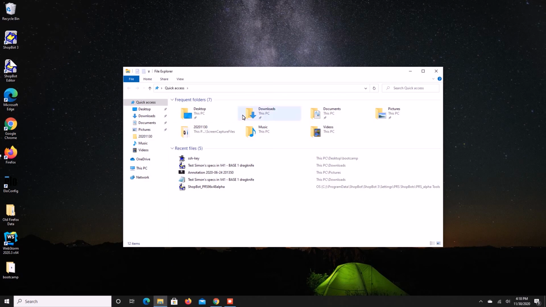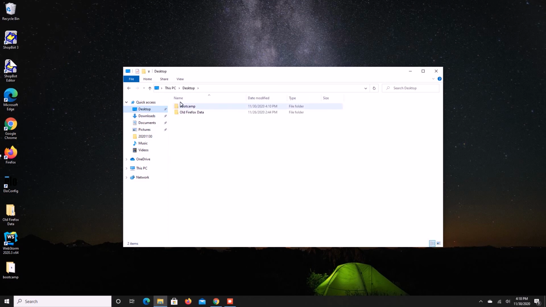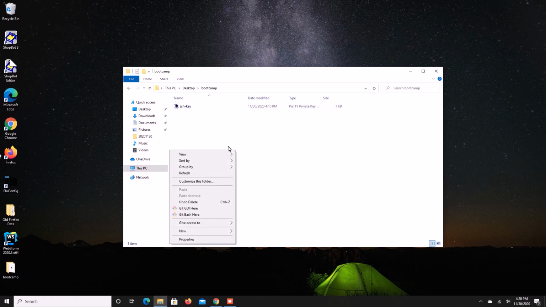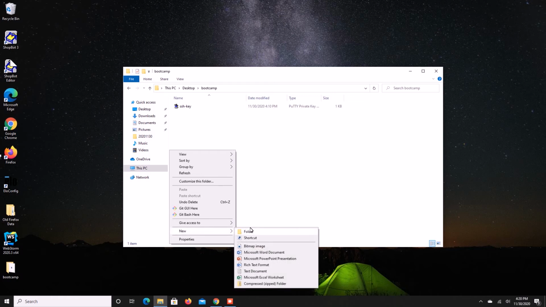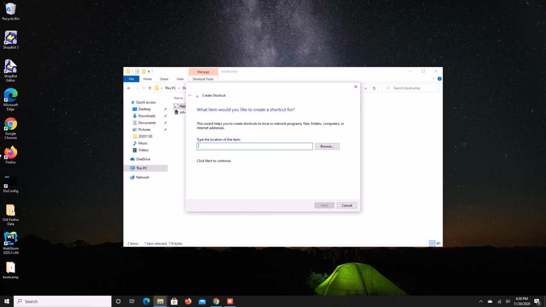And we're going to navigate to the bootcamp directory. So we put that in our desktop, bootcamp, and we could see that our SSH key is in there. We're going to right click in this open space, go down to new and select shortcut. So we're going to make a new shortcut. And we're going to click browse.